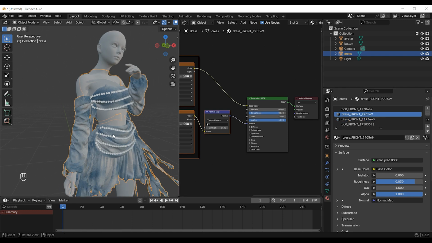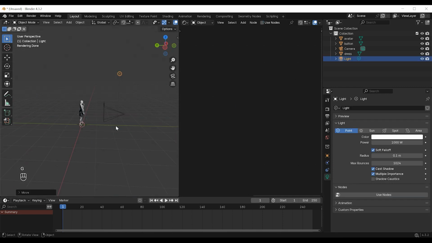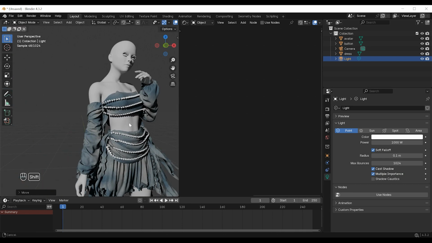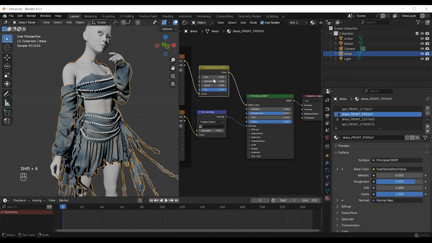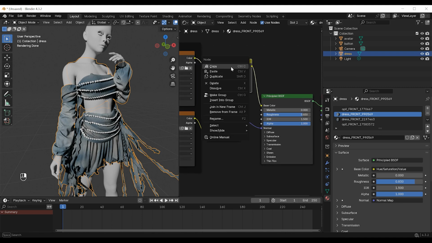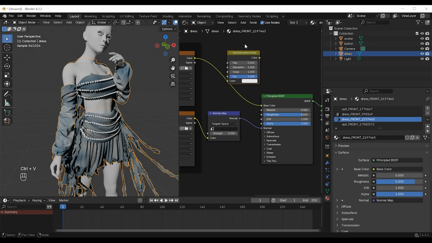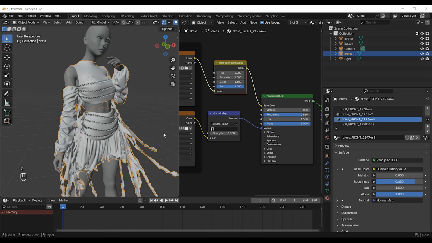After that, switching to render mode and adjusting the light position helps make the character more visible. With Shift-A, I add a hue saturation value node and drop it into the material setup. This lets me tweak the colors of the textures. After adjusting the values, I copy the node and paste it onto the other dress slot to keep everything matching.